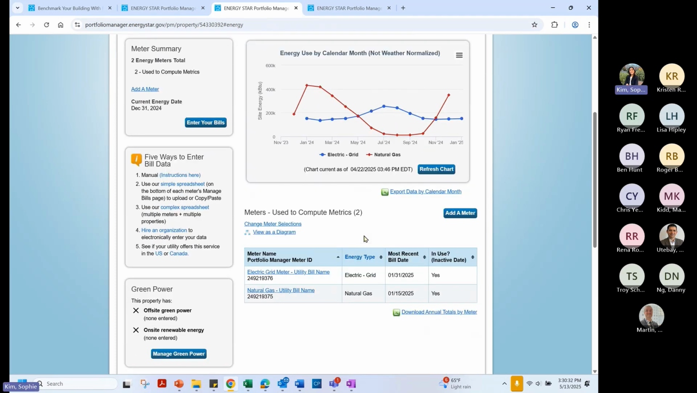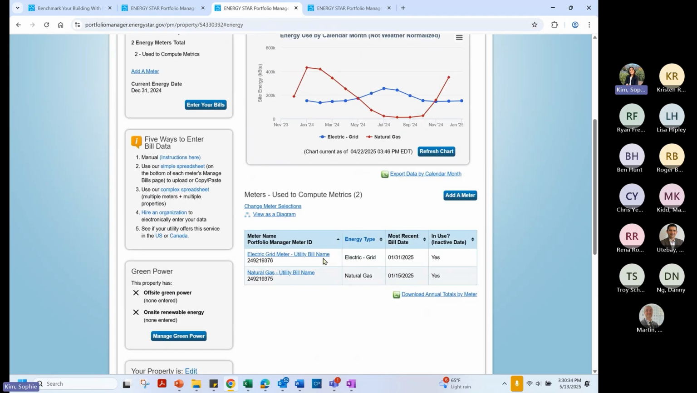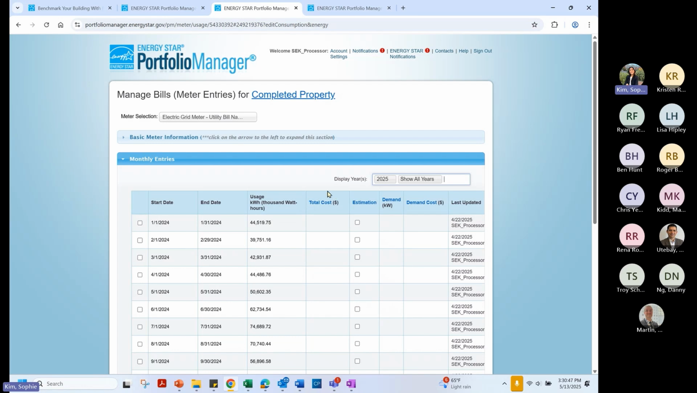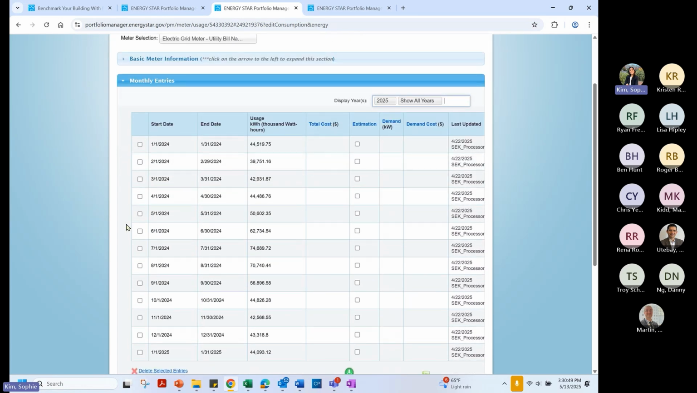Scrolling down on the page here, we have our meter names listed in this table. So let's go ahead, click on the electric grid meter. And then I'm going to edit these display years to show all years. Scroll down a bit, and you'll see that this meter has a full year's worth of 2024 data.